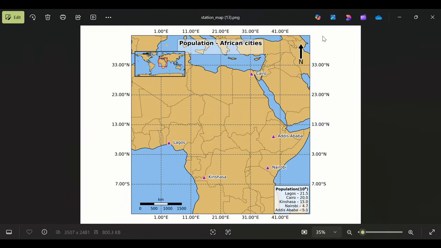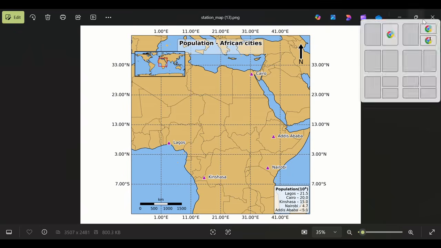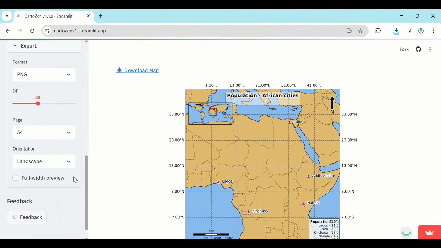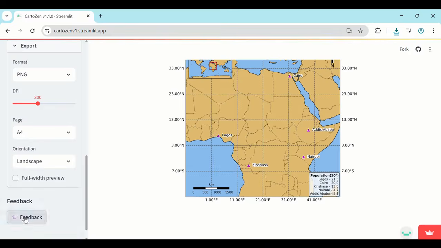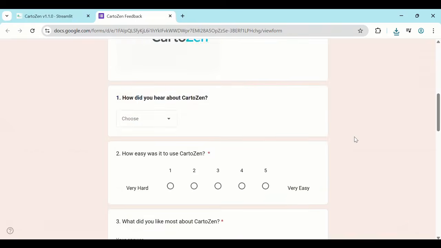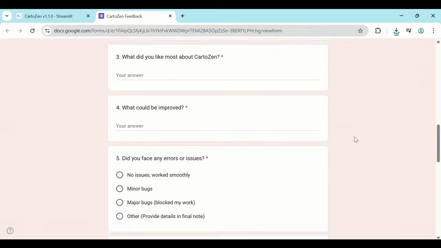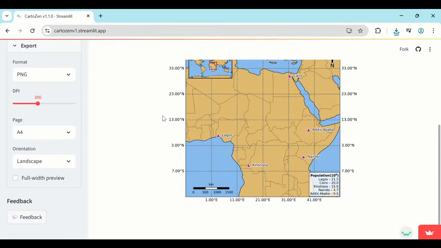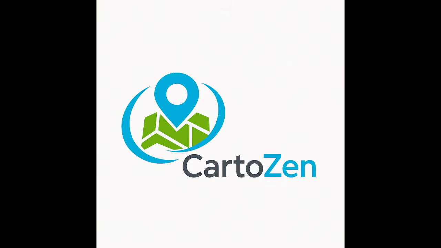There is a feedback option in the software window. Once you click that, you will be redirected to a Google form. Make sure to give proper feedback if you are using it. As per the user feedback, we can make CartoZen a much more productive software in an efficient manner as well.